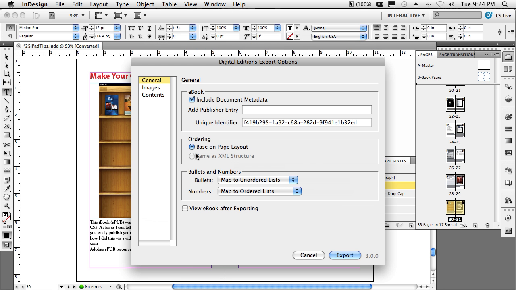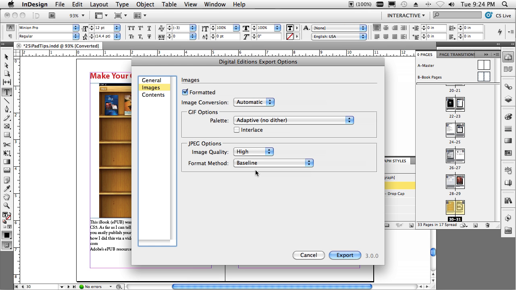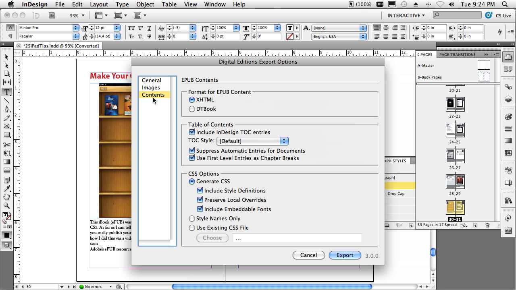You have 3 panels. The first panel is pretty much checked off the way you want. You do have the option of viewing it after you export it in our free Adobe Digital Editions player that you can test your EPUB in. And your images, again, will be formatted automatically. And the only option I chose here was to do high quality instead of medium quality for my JPEGs. It'll make them a little bit bigger, but it'll make them look a little bit better.